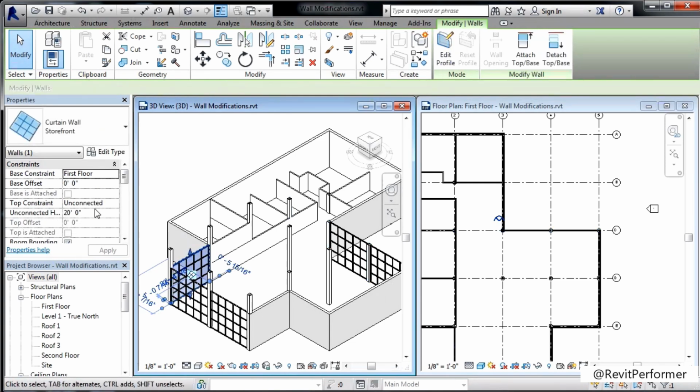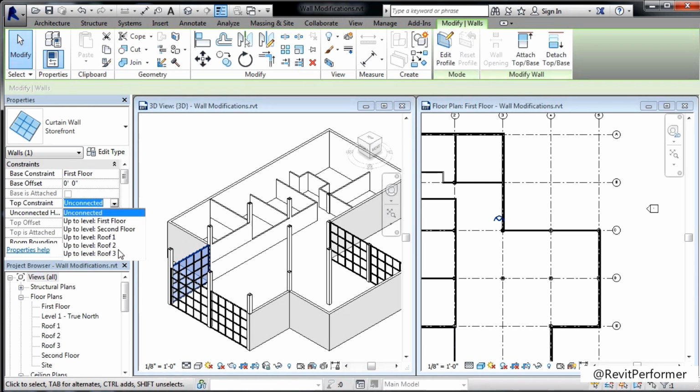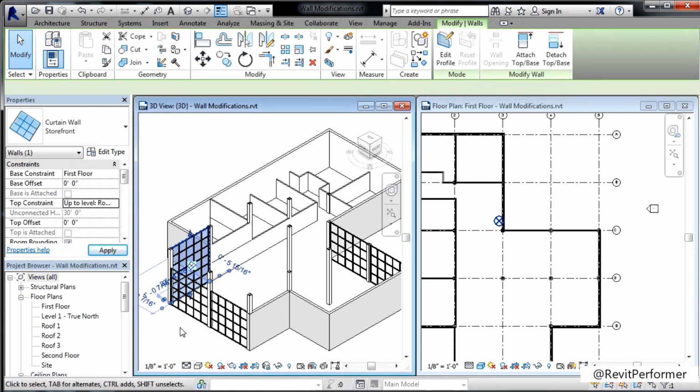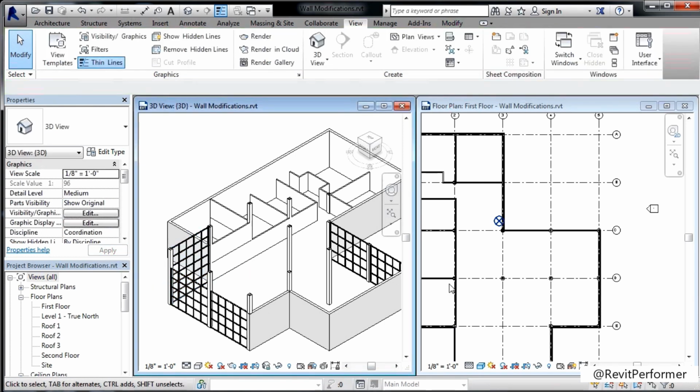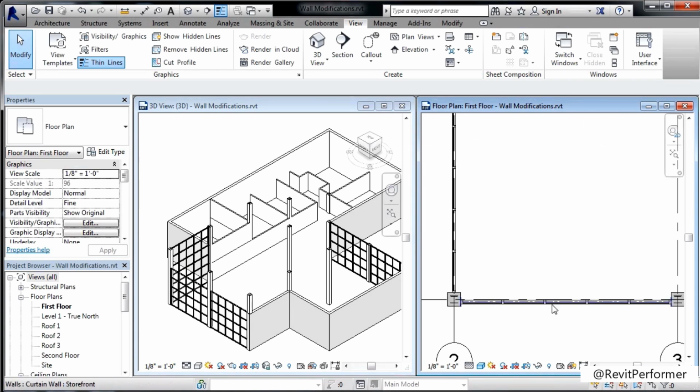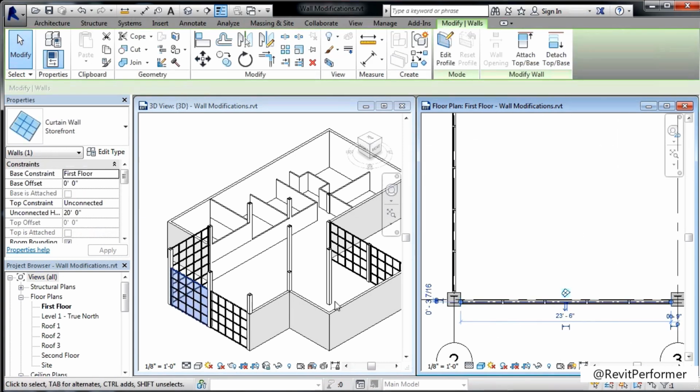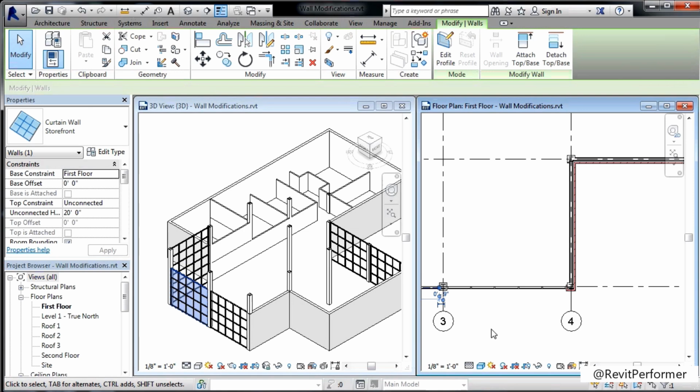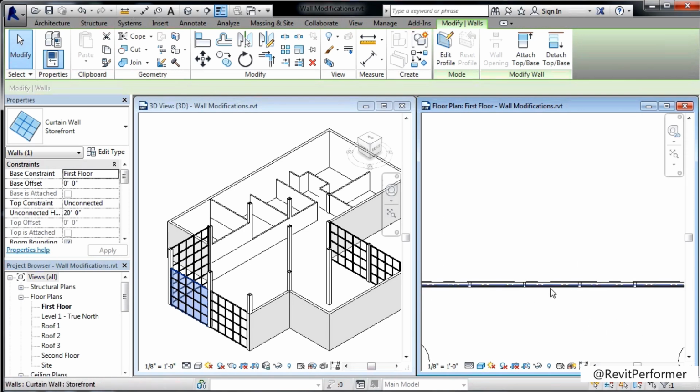Come here to the top constraint. It currently says unconnected. We'll have that go up to Roof 3 and you'll see that it adjusts itself accordingly. You could also do that in plan view. Go into your plan view, highlight where you have just the one single line going across, and you'll notice that it highlights over here. And do the same thing over on this one.